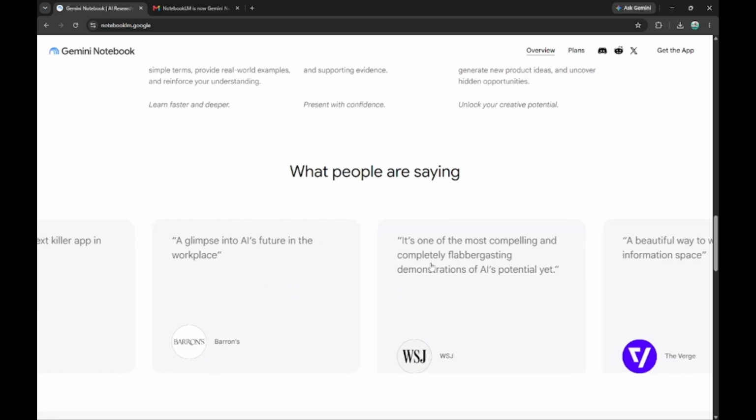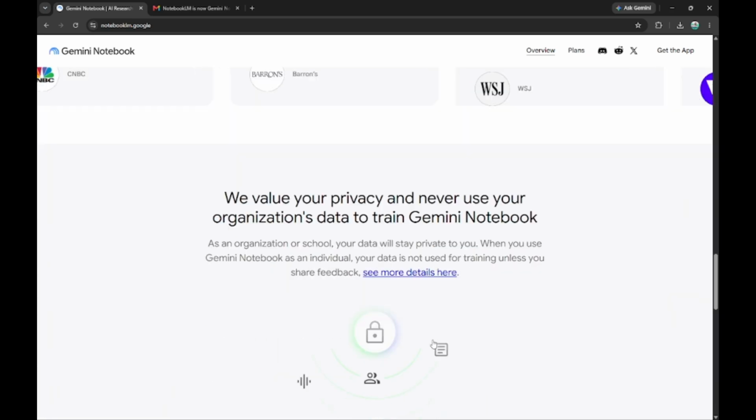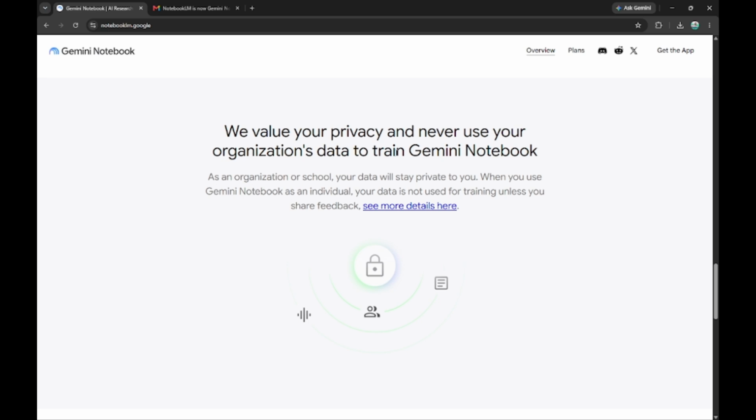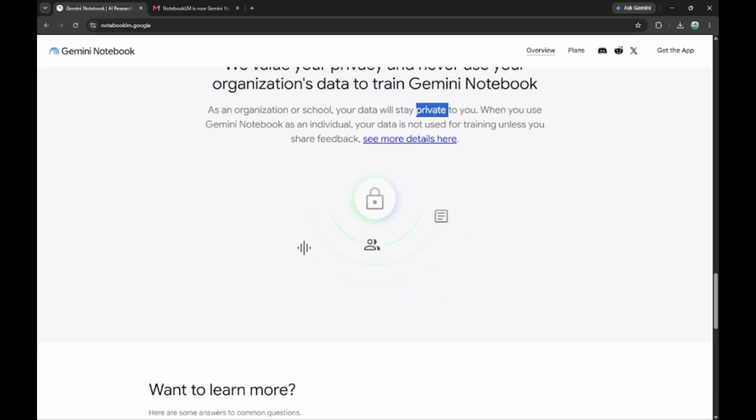Whether you're studying software architecture, prepping a presentation, or just trying to organize a massive research project, Gemini Notebook is easily one of the most powerful AI tools out there right now.